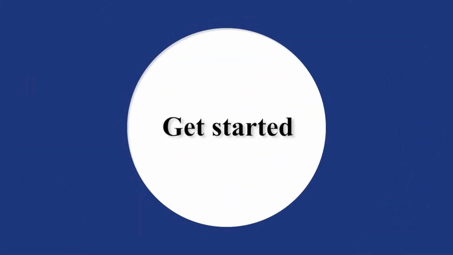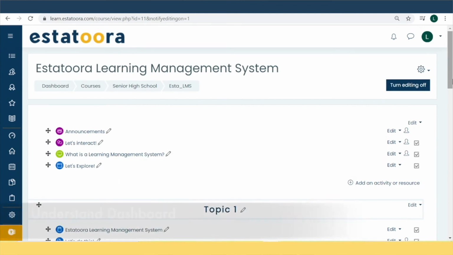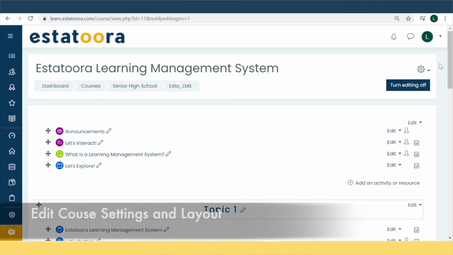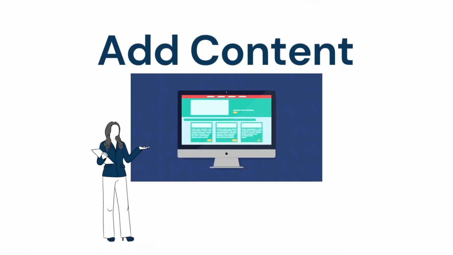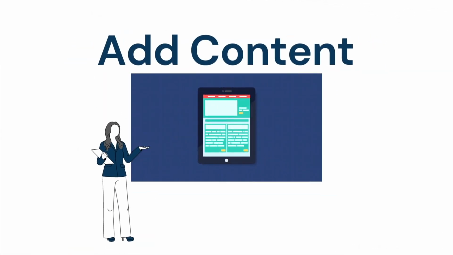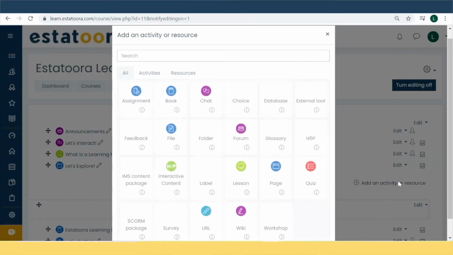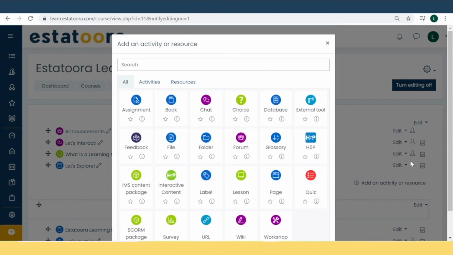Get started. Navigate around the LMS site and course. Understand the dashboard. Edit course settings and layout. Give learners course access. Add content. Add files such as worksheets and presentations. Add images. Display information on the course page. Embed media. Share web links.